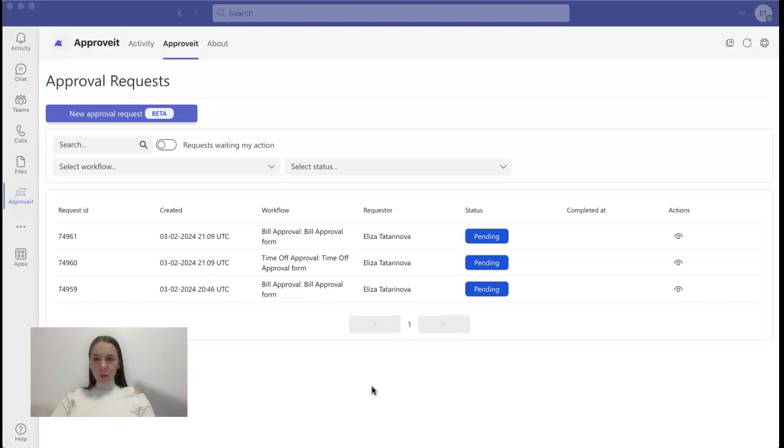Hi, I'm Lisa from Approveit, and today I want to show you how you can use Approveit to work in Microsoft Teams. In particular, you can create approval requests and approve or reject these requests right in Microsoft Teams.